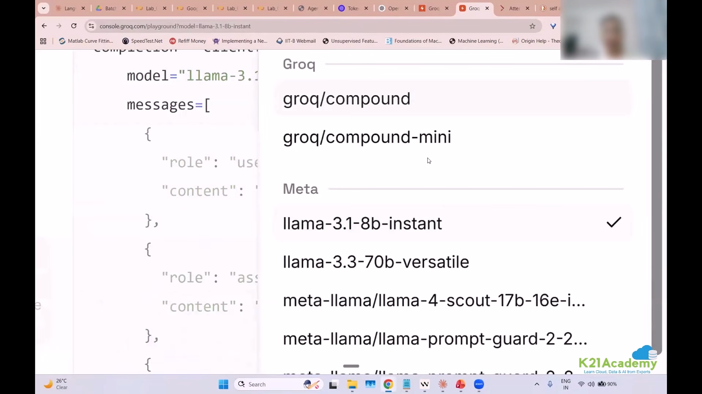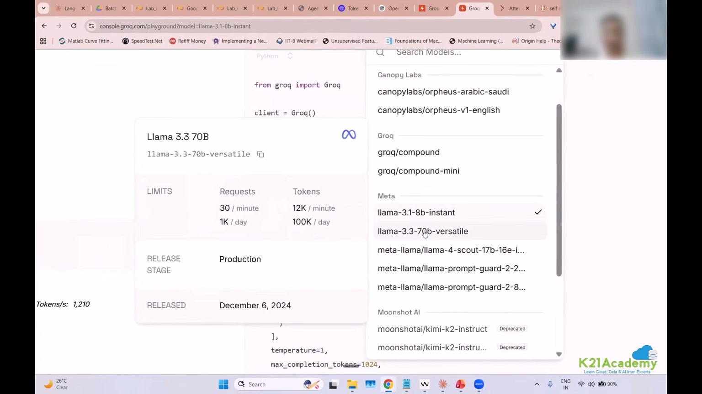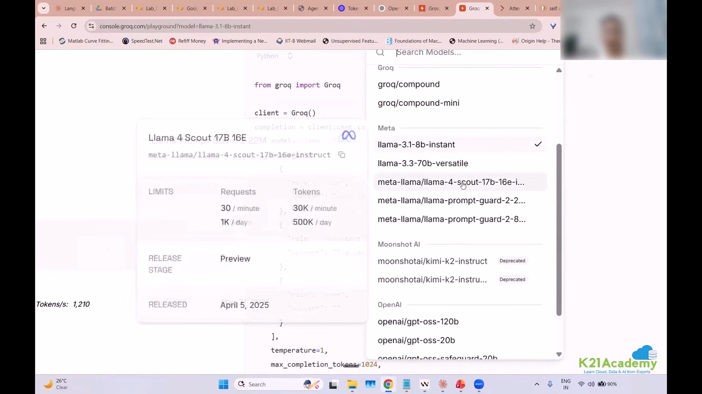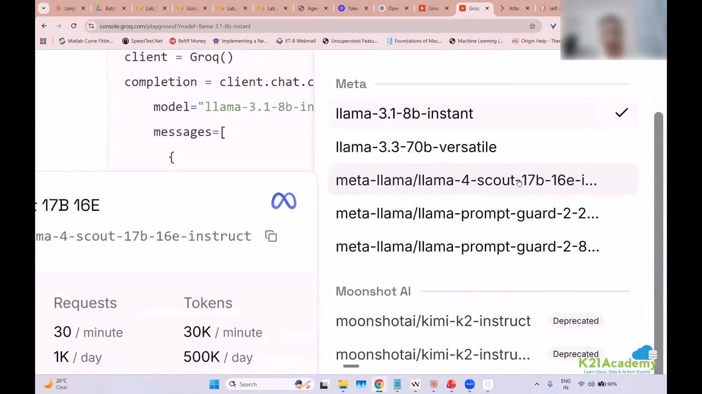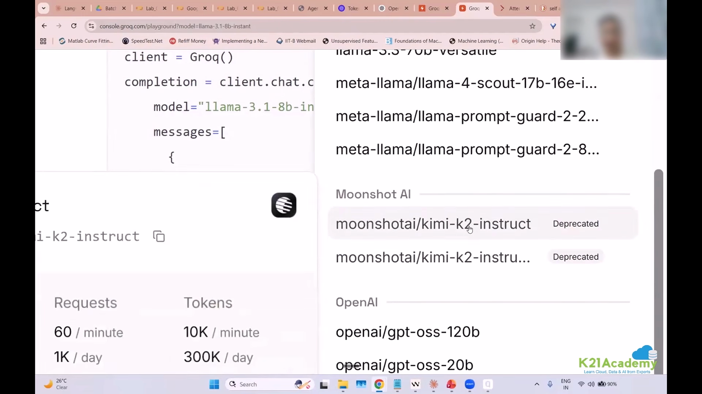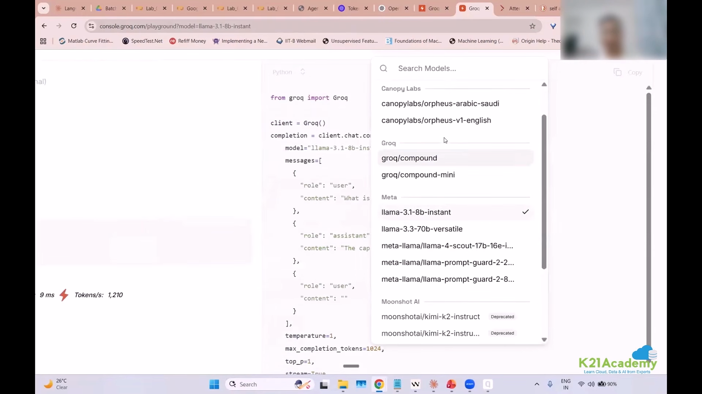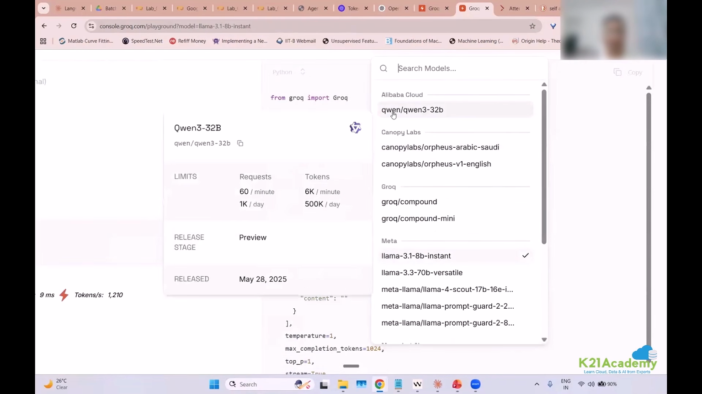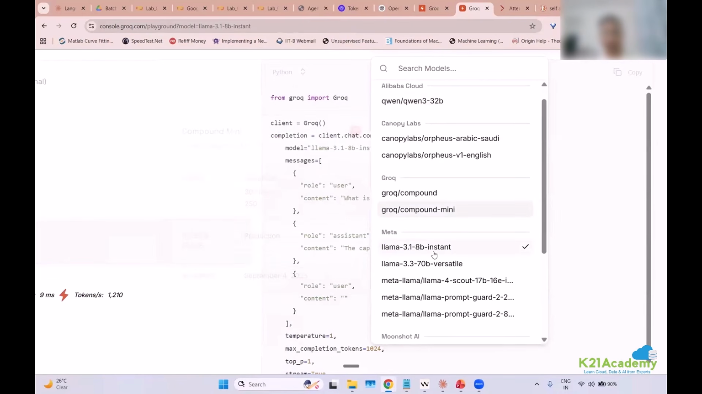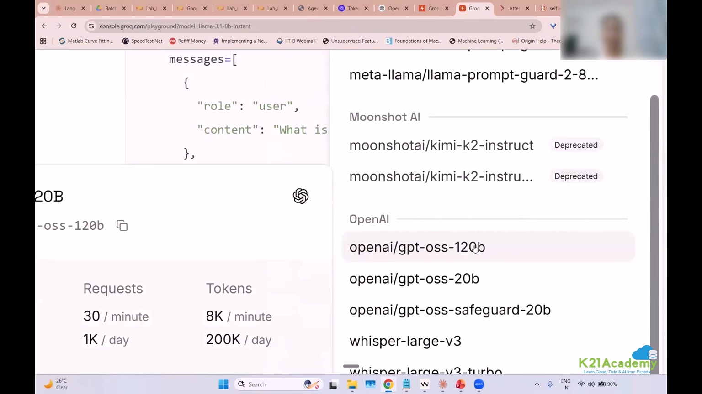And now you can actually see we have a 70 billion parameter model also. Now the latest generation models are the Llama 4 Scout model, 17 billion parameters. And then you can also access the models from Qwen. This is Alibaba AI. Qwen models are there, 32 billion parameters, or even from OpenAI, that is a 120 billion parameter model. These are all open source models.